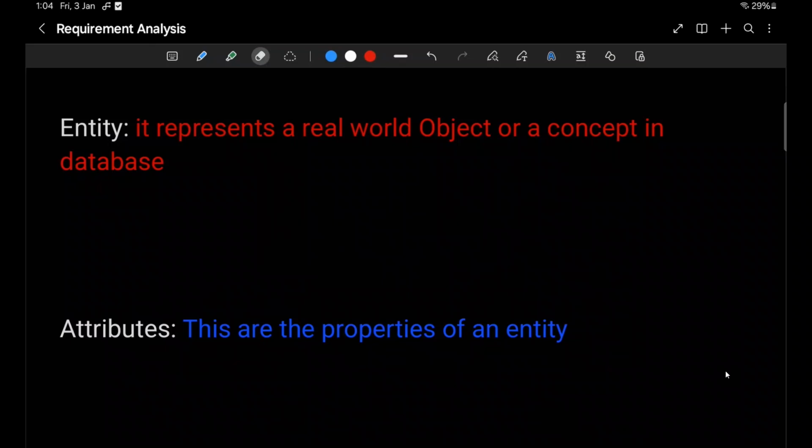First, let's talk about the building blocks of database design: entities, attributes, relationships, primary key, and foreign keys. To make this practical, we'll use an example of an Amazon like system. An entity represents a real world object or a concept in a database. If you need to store information about something for your application to function, it's likely an entity.